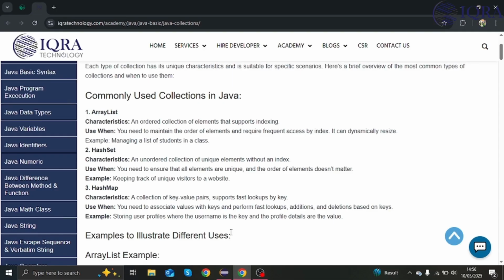It can dynamically resize. Whenever you need to maintain the order of the elements, serially, and you want to access those elements through their index, we use ArrayList. Here we have an example where we manage a list of students in a class.